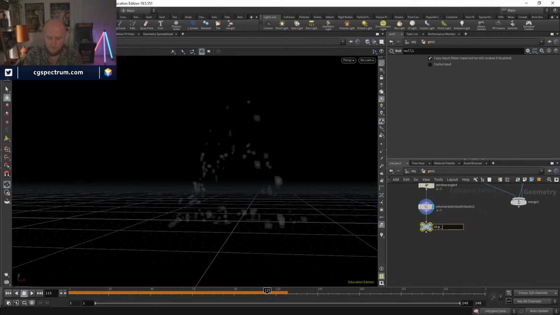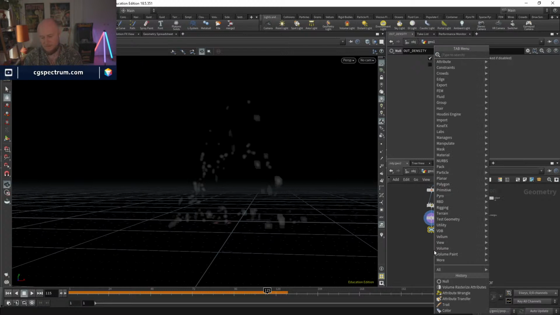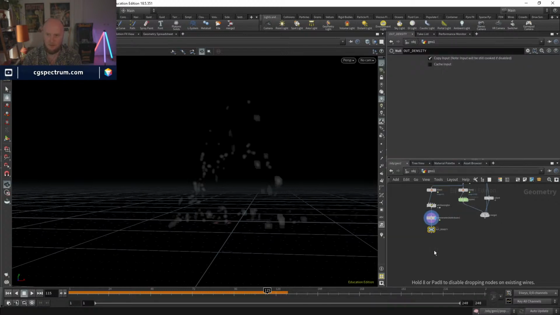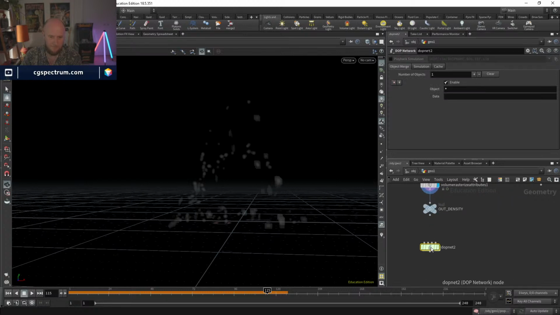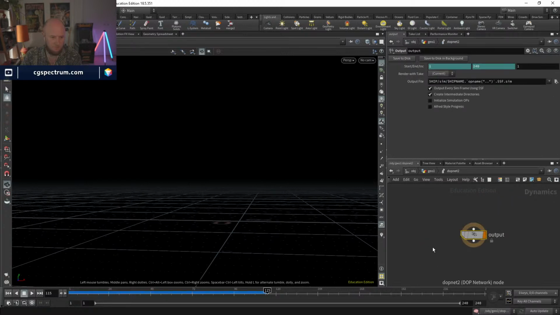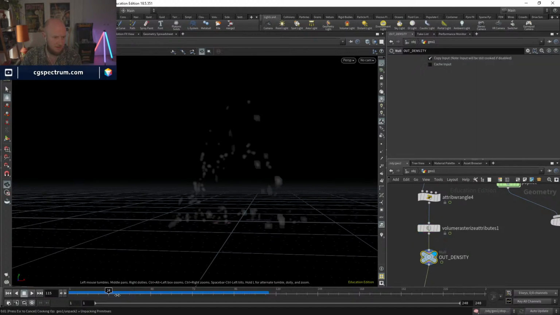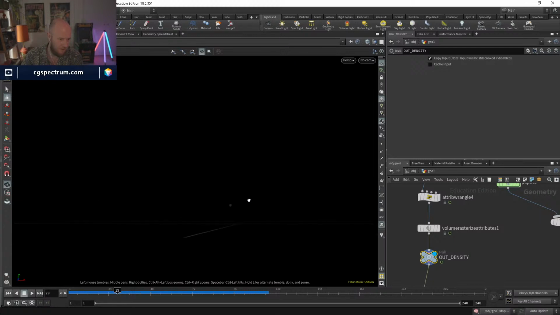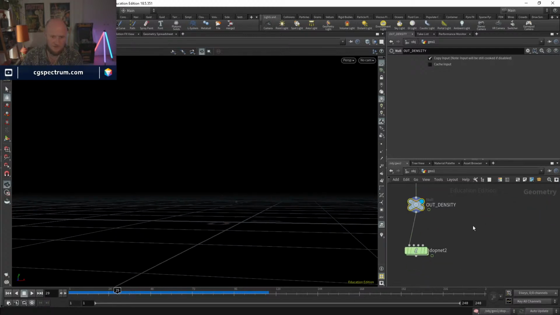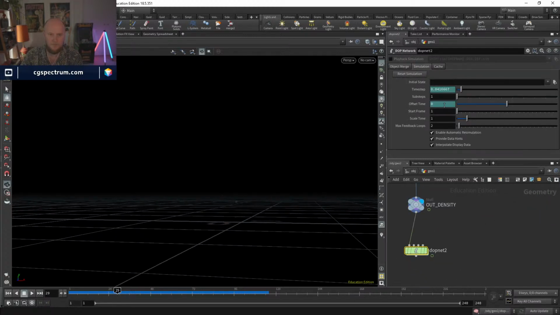So out density, and a .NET, another one. We're going to end up with a lot of .NETs in this setup. Plug it into the first input, and let's have a look when these particles start, because I'll set that to my first frame. Don't want to waste frames here. It looks like we've got a little bit there, but I'll start it at 30. Simulation start frame 30.